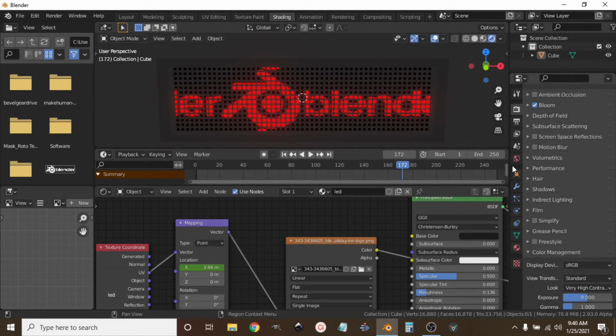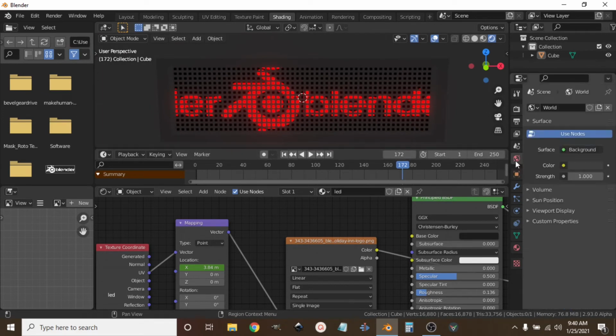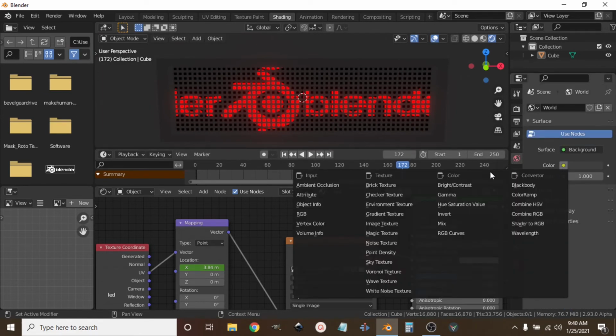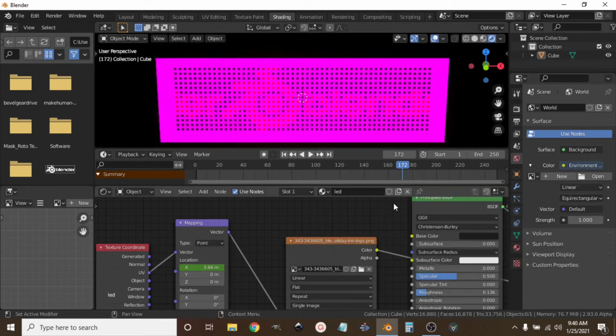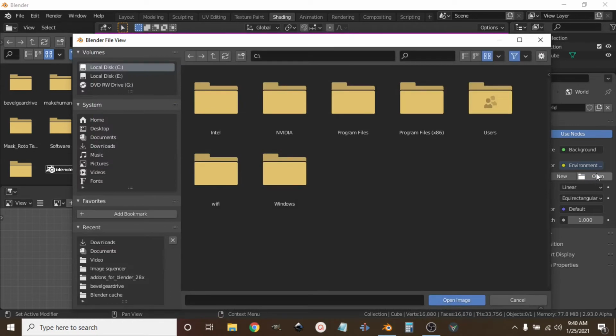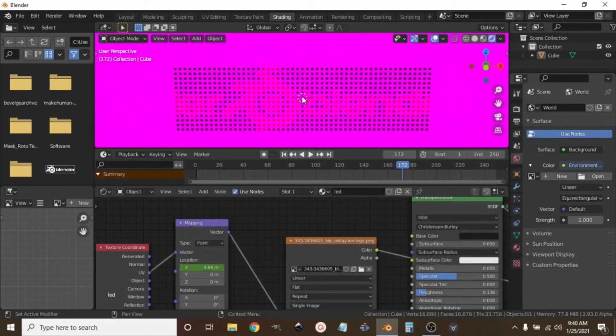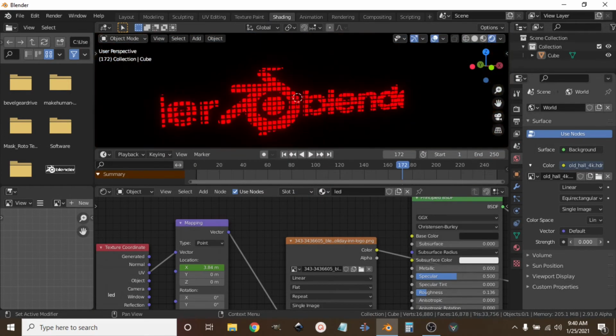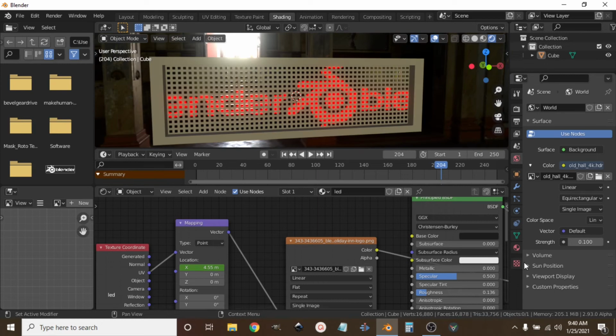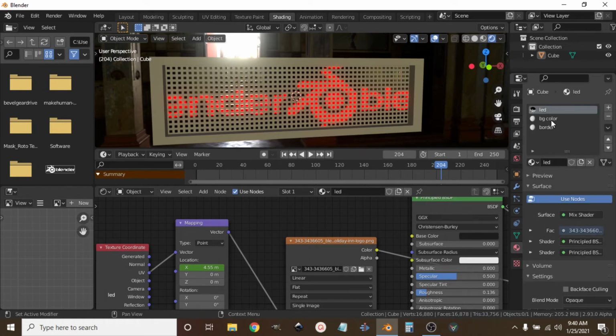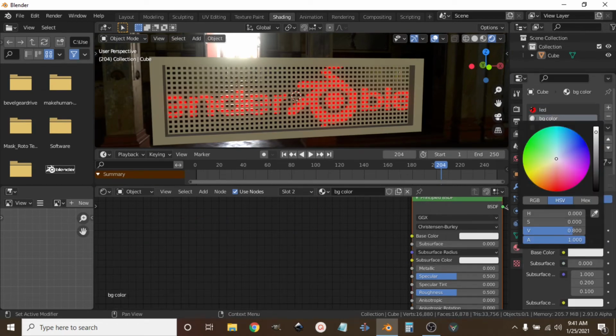For this lighting, click on this world properties and you have to load HDRI image. So click on this environment, then click on this open, select your HDRI image, then click on this open image. Decrease its strength value, something like this. Now you can change background color from here, whatever you want.